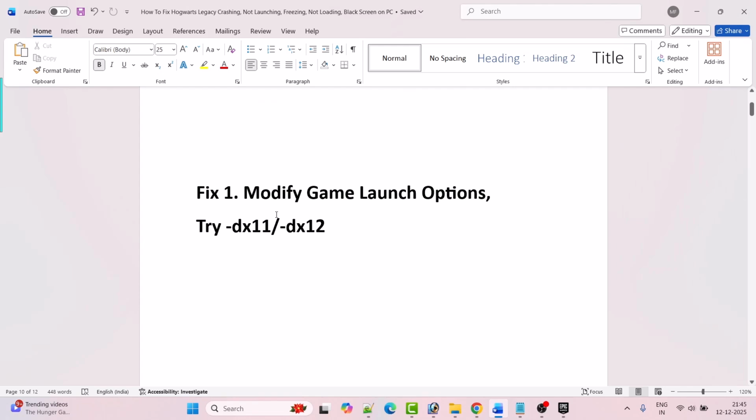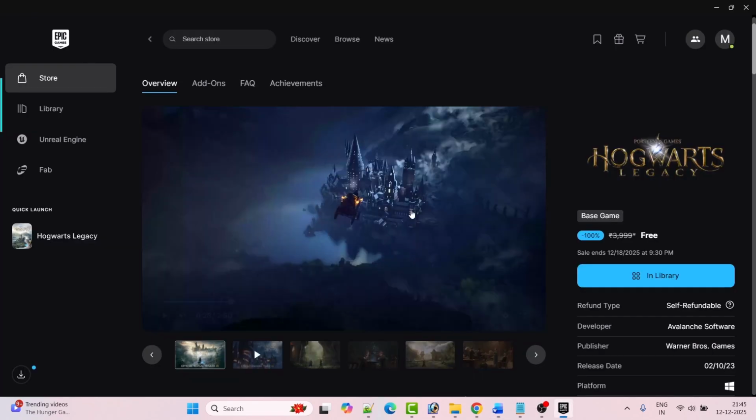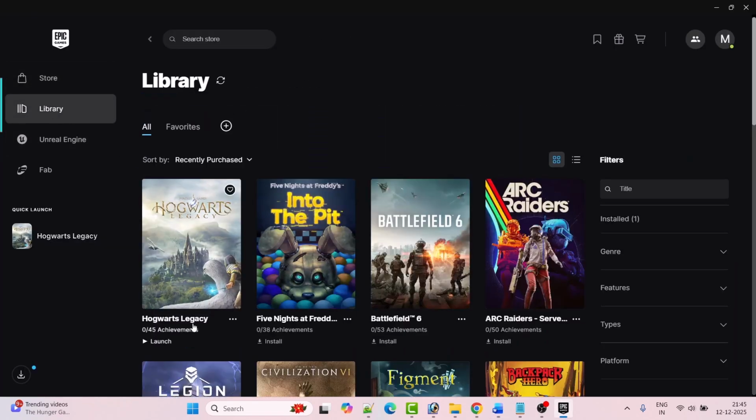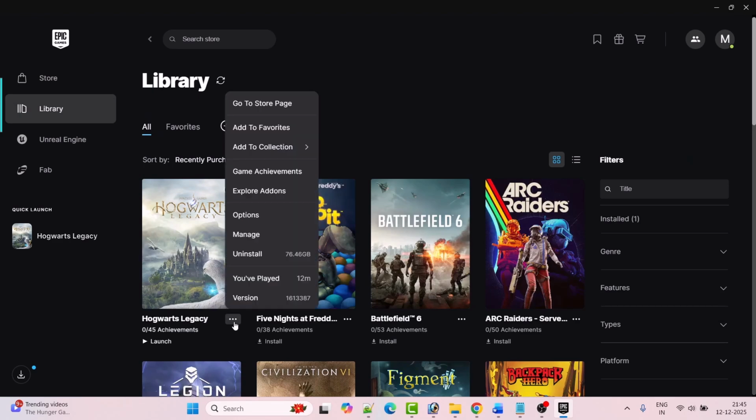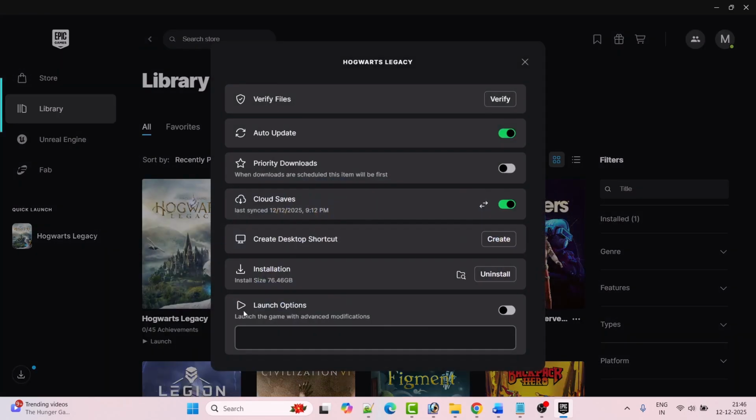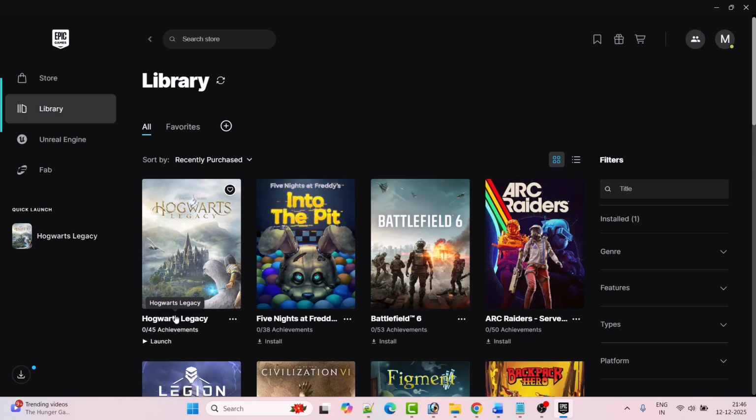The first fix is to modify the game launch option. So try -DX11 or -DX12. Open Epic Games Launcher, go to library, then click on the three dots next to Hogwarts Legacy and then click on manage. Now enable the launch options and type -DX11, close the tab, then launch the game and check if your problem is solved or not.